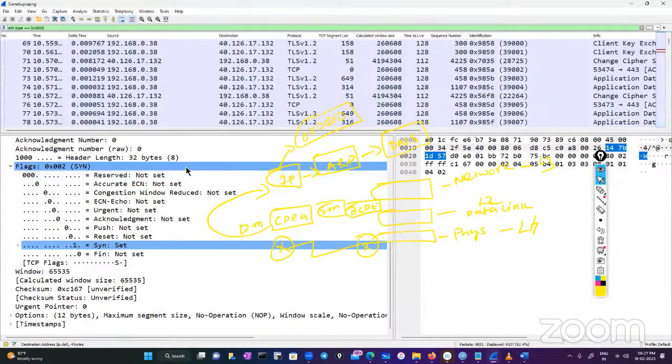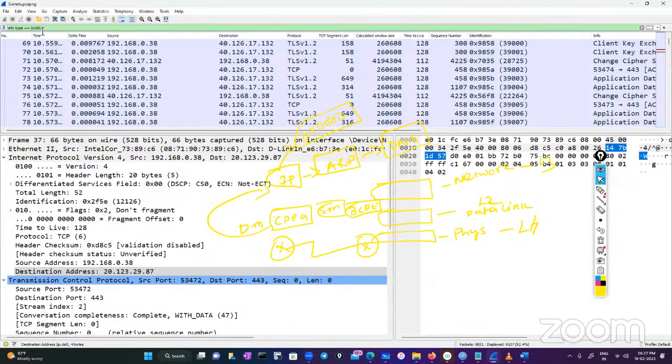So ether type, you can filter all the ether types with the help of this filter. Ether type is all IP ether type. For ARP, you have a different ether type.